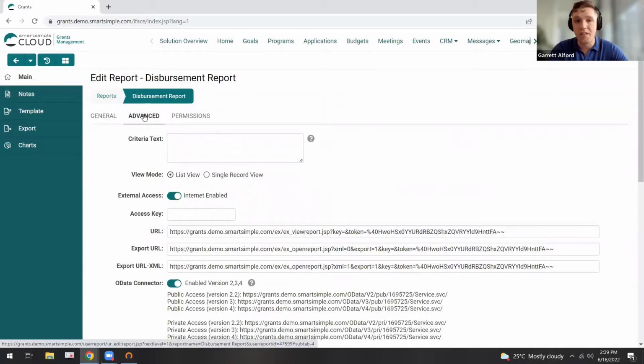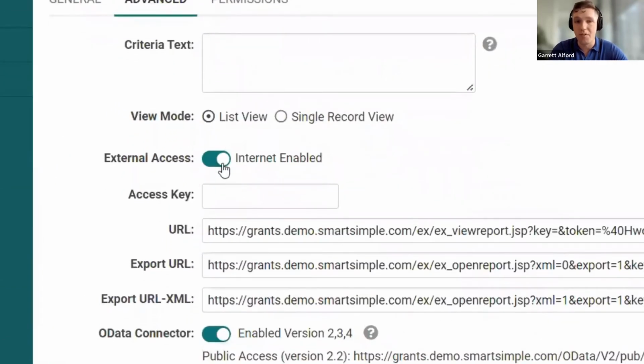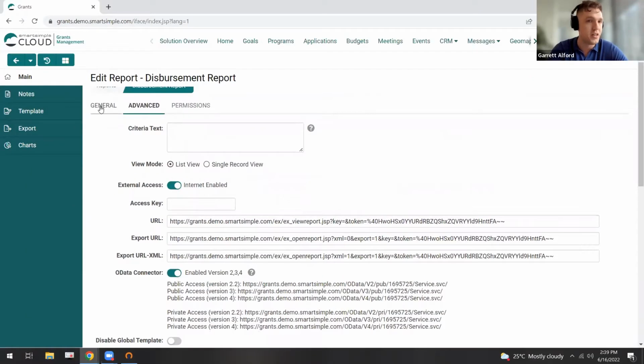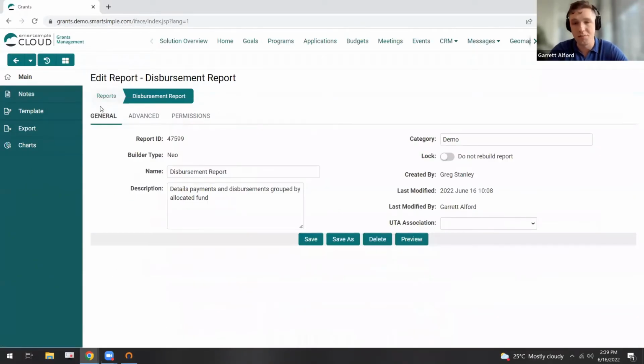And we also have the ability to internet enable these reports as well. So you can just share a link without having to log into the system to view the results of this report. So that was a quick little rundown of disbursement reports. But to show us another type of reports, I will pass on the mic to my colleague, Banky.